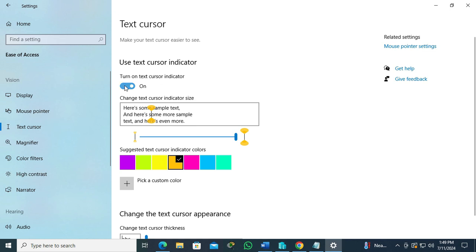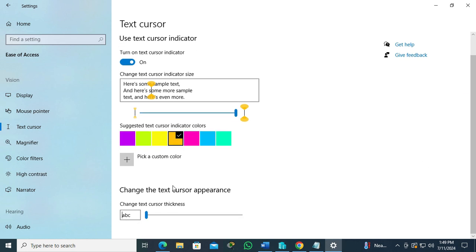First of all, you need to turn on text cursor indicator. And now scroll down. Here, the text cursor thickness. By default, the thickness is 1. You can change the thickness. I am going to change.